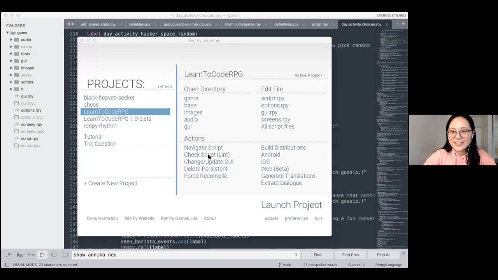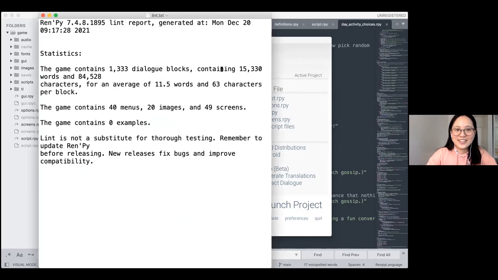Yeah, I can see how much there is. So a lot to look forward to. Yeah, if we run the Ren'Py linter, it will say it has this many dialog blocks, this many words, and then this many menus, images, and different screens. So the GUI components you see on the screen, like the calendar and the stats, these are all screens. We have this many of them. So do look forward to something else happening in the game down the road.